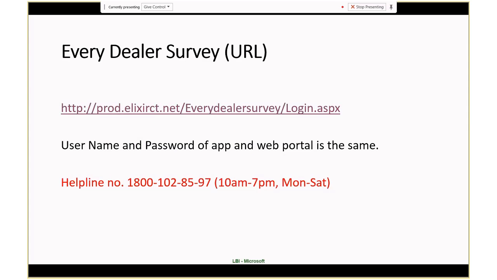Let's go to the web portal and have a look at how the data entry happens. What you also need to remember is the user ID and password that your sales manager is going to pass on to you is going to be the user ID and the password which is supposed to be used for the EDS Web Portal, the Every Dealer Survey Web Portal, as well as for the mobile app. So the user ID and password are the same for both.